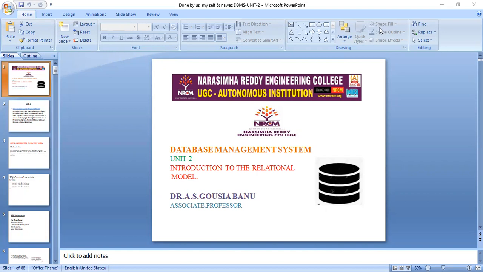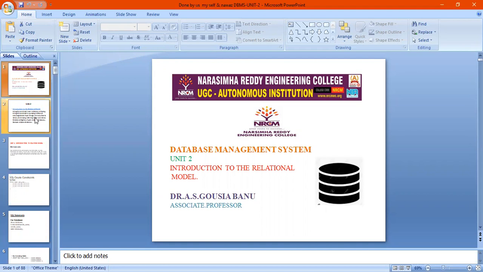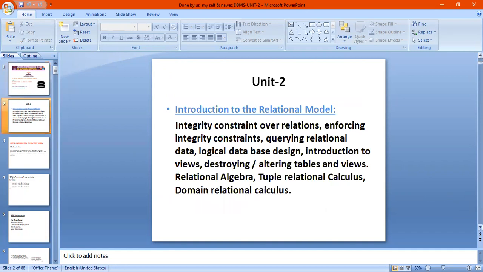So, Unit 2 is Introduction to the Relational Model. The contents of Introduction to Relational Models are integrity constraints over relations, enforcing integrity constraints, relational data, logical database design, introduction to views, destroying and altering tables and views, relational algebra, tuple relational calculus, and domain relational calculus.